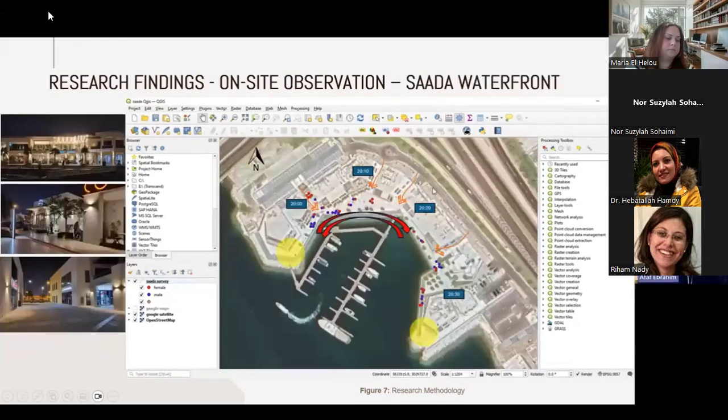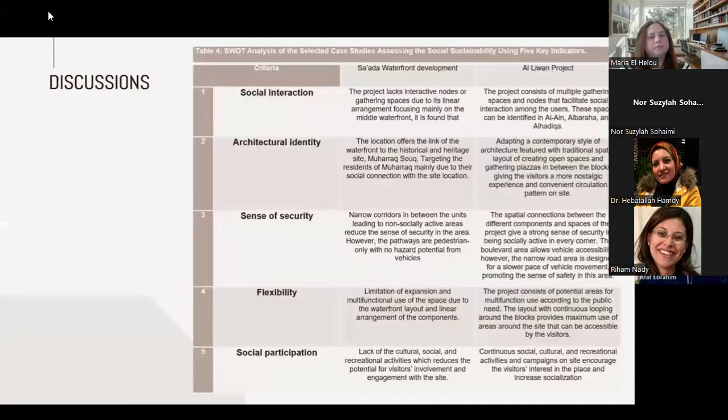While Saada Waterfront can be observed to be much less attractive to visitors, although the flexibility is there in reaching the features of the project from the car park. However, the restriction of movement due to the dead ends on both sides of the project restricts the accessibility to the different features of the project itself.